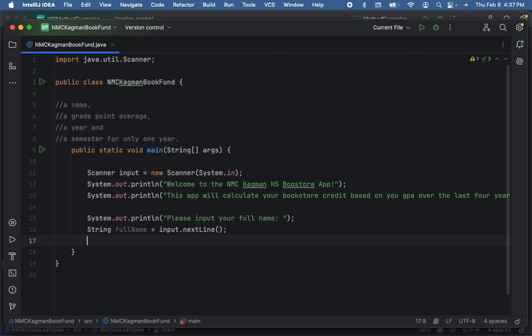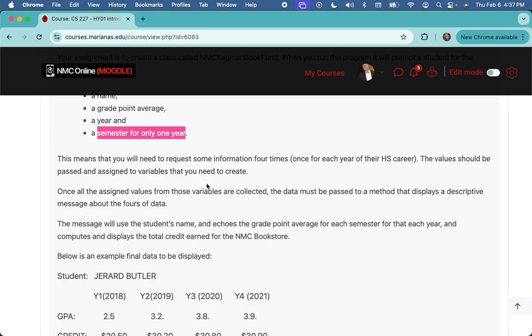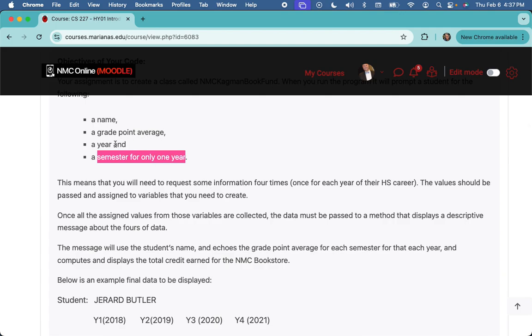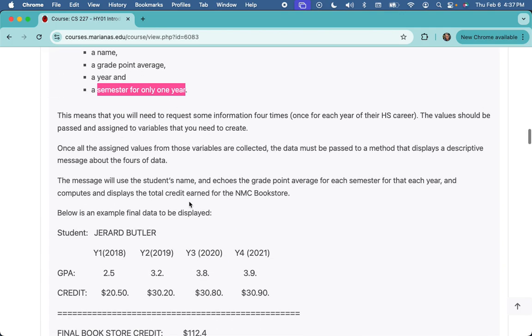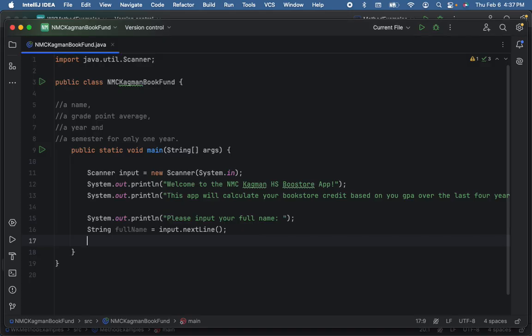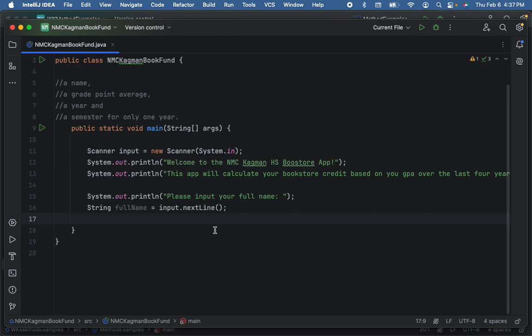Okay, so we've got the name. Now we need to get the grade point average for each year, semester, and so forth. So we're going to have to calculate the 4 years they were there. Have you guys learned about loops yet? Like over and over and over? Yeah. We're not going to use the loop just yet, but we are going to have to capture all 4 years.